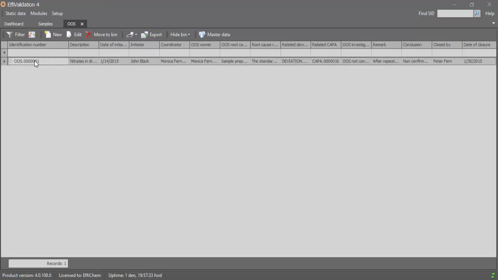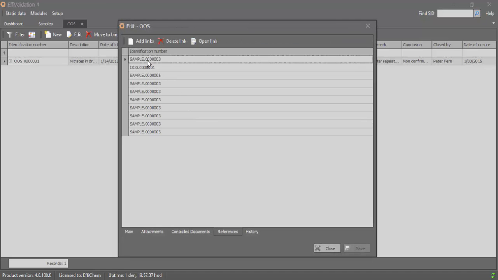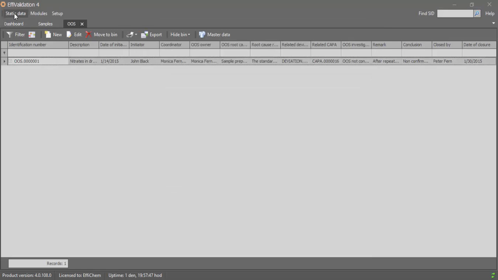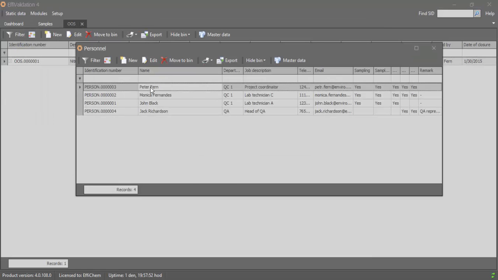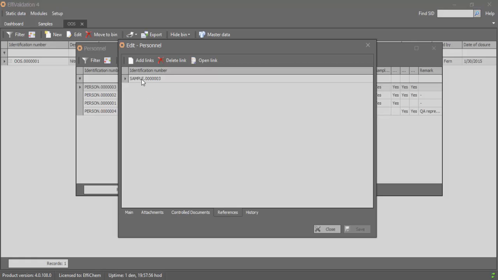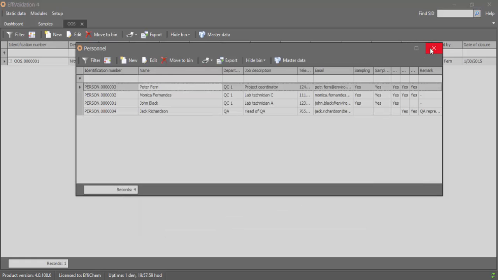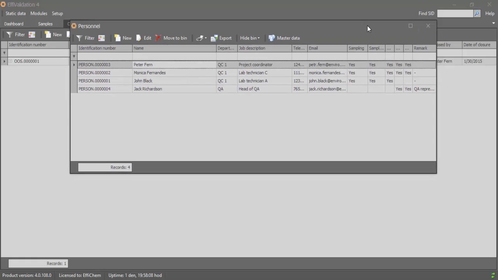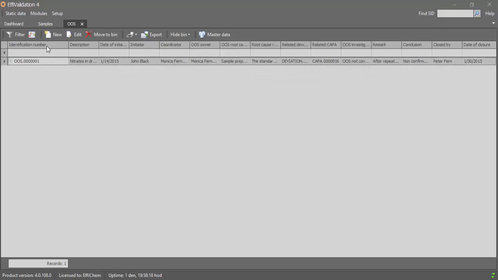For example, we saw our out-of-spec result in there. We can go to out-of-spec 1, view the references, and we'll see that sample 3 has been added here. The same works for personnel. Go to Peter. You see that Peter's been cross-referenced with sample 3. That's one of the ways in which EffiChem makes handling quality events much simpler and much more effective, and enables you to provide accurate and complete information to any auditors.